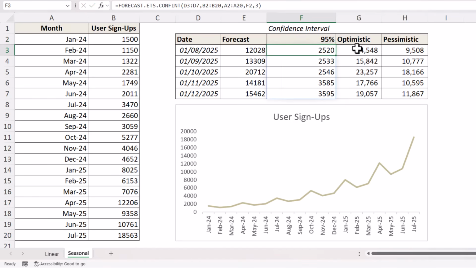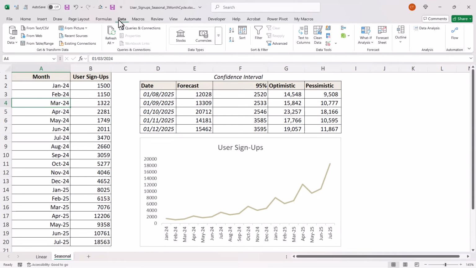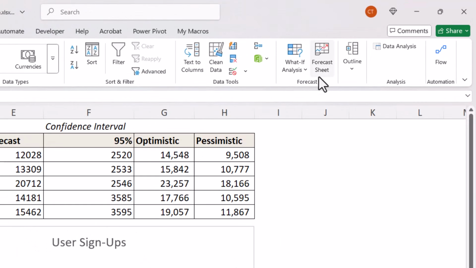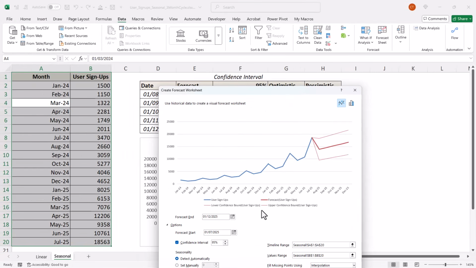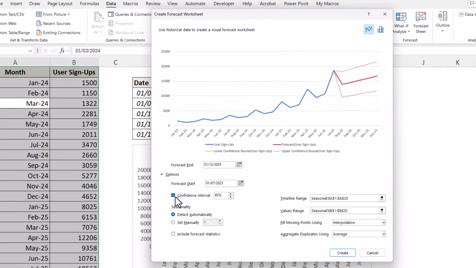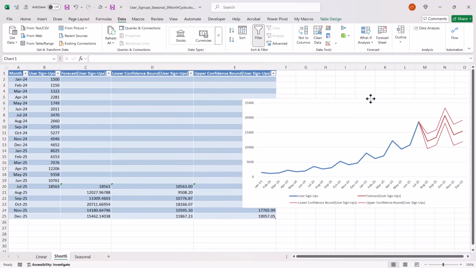Now, if you want to plot this information on this chart, there's actually a very easy way to do so. If I click into the original data and go to the Data tab on the ribbon, in the Forecast group, you'll see a button called Forecast Sheet. And you can see it's going to create the graph for me. If I open up the options, so the confidence interval value is 95%. I'll keep it as that. Seasonality I'll set manually as 3. And if I then click on Create, it creates that graph for me, showing the forecast.